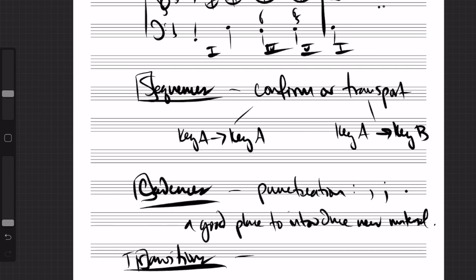To include things that transport, but that don't necessarily fall under sequences. They transport from one key to another. They're often made up of many smaller sequence bits that are stuck together, or they're made up of different cadences that go to different keys that are stuck together, or they're made up of avoided cadences or prolongations of certain tones or things like that. And so transitions are just a catch-all for these things.